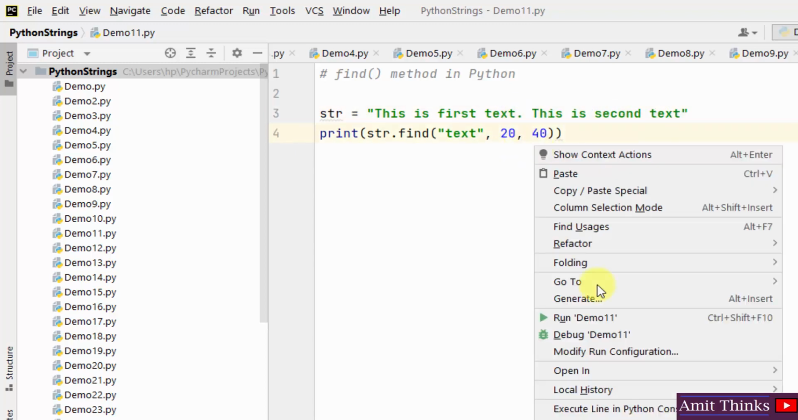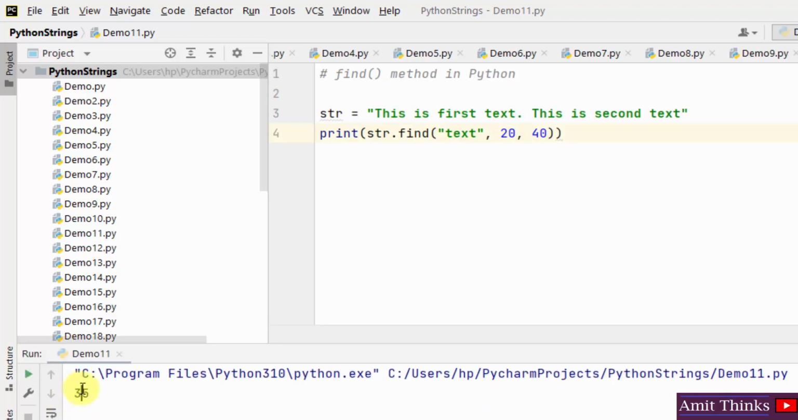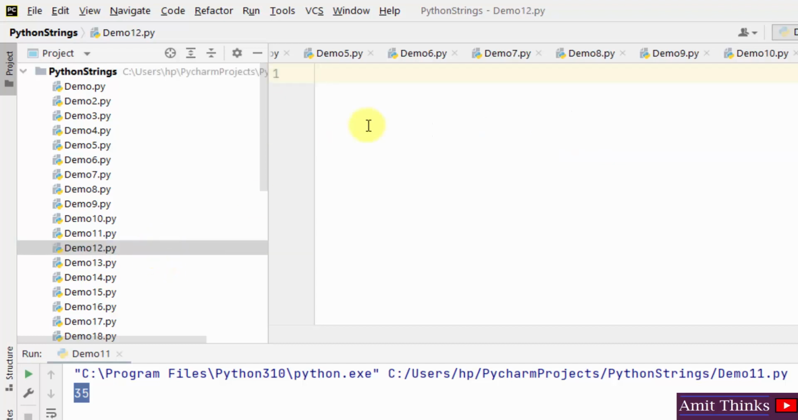Here it is. I'll right click and run. Now let's see what will happen. 35. So between 20 to 40 index, it has shown that our text begins at 35 index. So it returned the position. Now let us focus on another example for endswith.